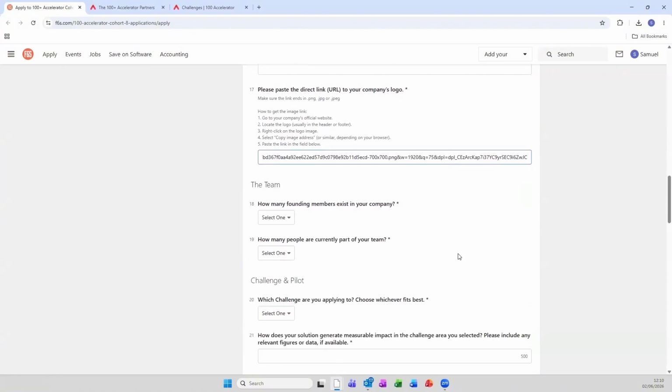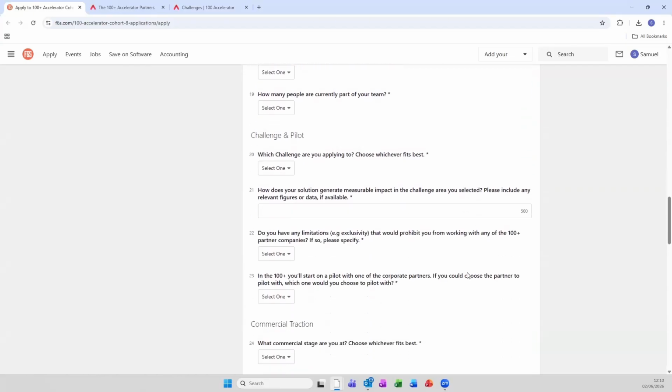And then section 2 about the team is very straightforward. It's only 2 drop-down questions. Then section 3, challenge and pilot. Just a couple of notes for you. In this section, for question 20, make sure that you review the challenges on our websites to make sure you select the right one. As you can see, here is the drop-down of all of the challenges that are applicable.